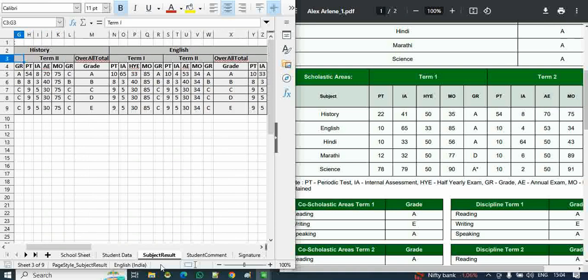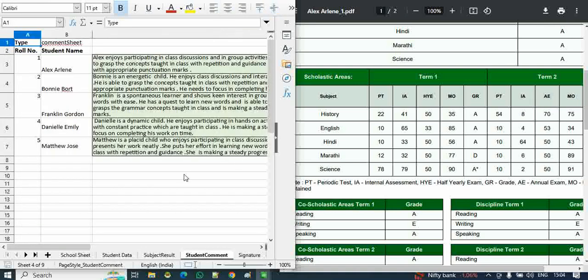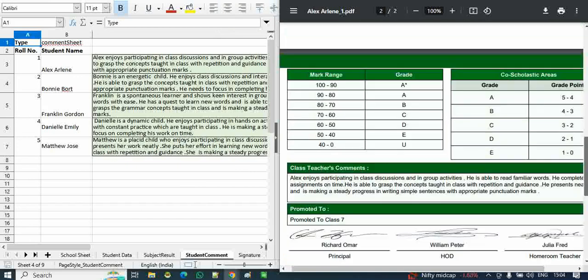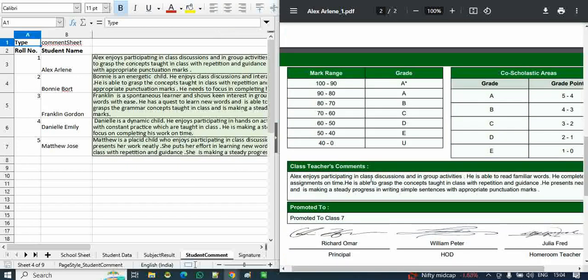Now let's move to the student comment. So here are some comments for the student. You need to enter the comments in front of the student and the comments are visible here as a class teacher's comment.